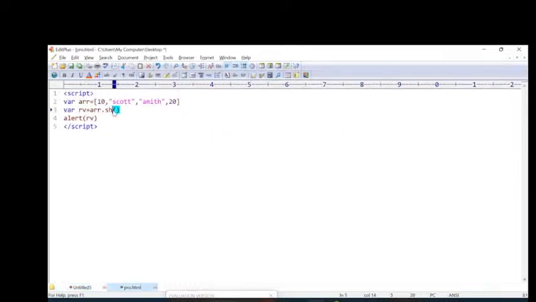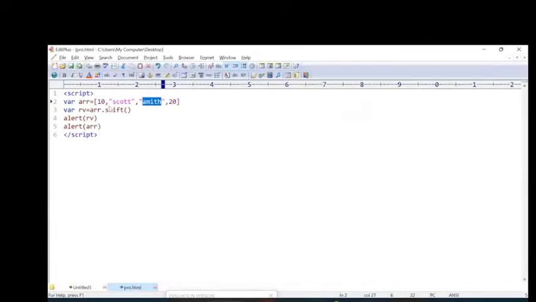Now here, arr dot shift. So what is the result of rv? The result is 10. And if I print that arr, then how many remaining elements does it print? Scott, Amit, 20. Now we are getting 10. Scott, Amit, 20. So once again you clear a guess.